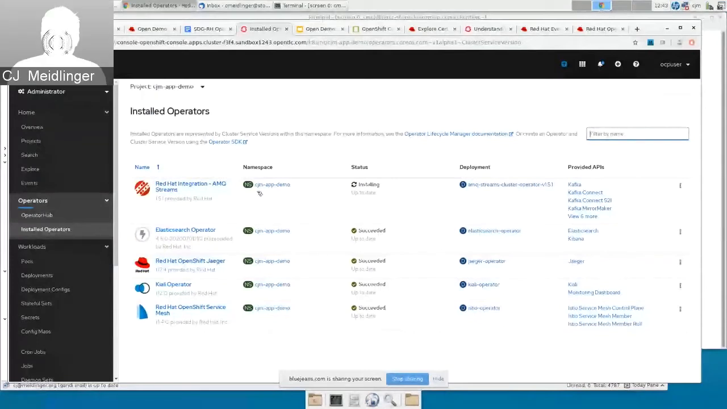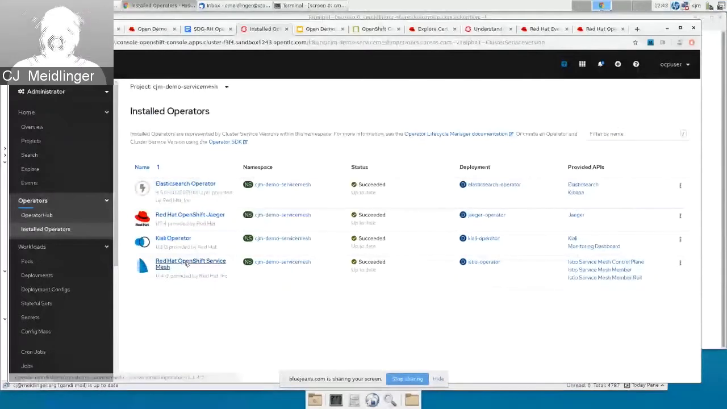Anyway, that's what you get. So then once you have your operators deployed, you can take advantage of them. So come back over to demo service mesh, and I'll click on Red Hat Service Mesh.